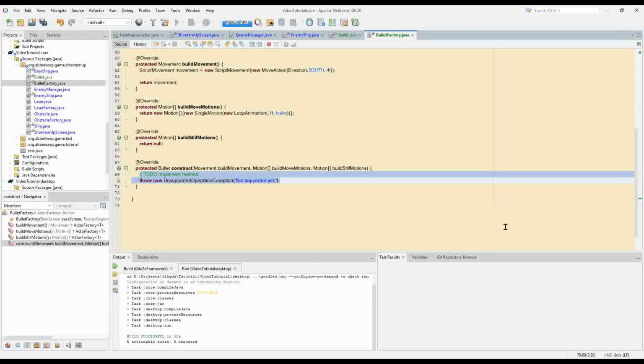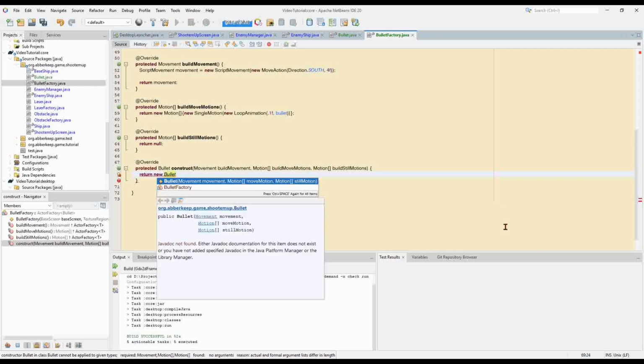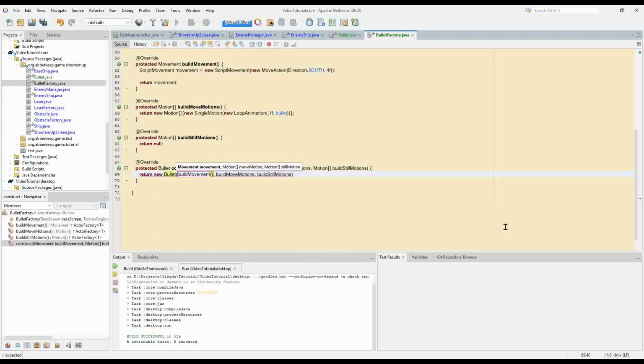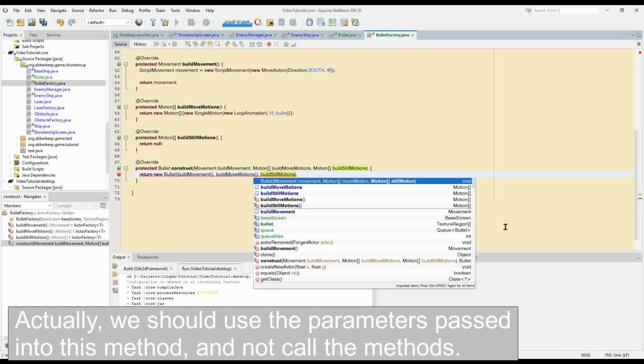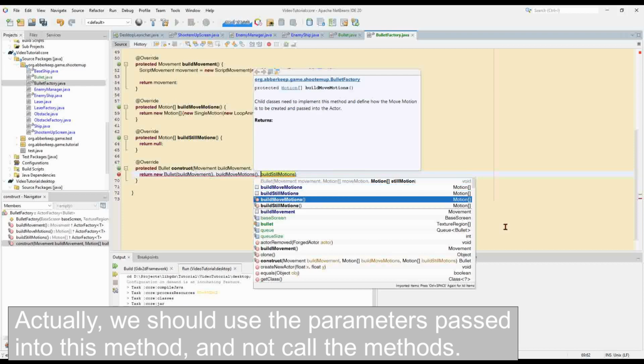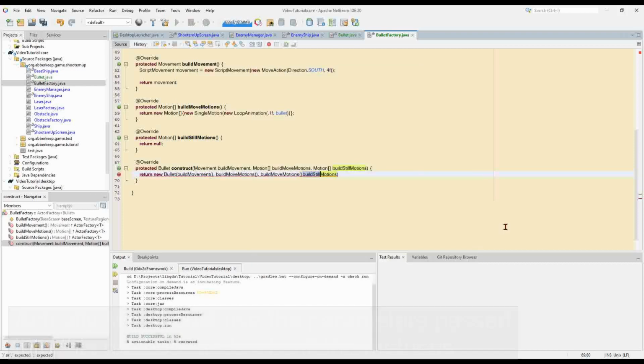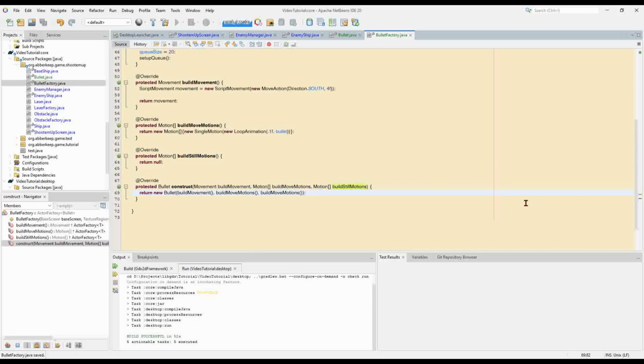Then our construct method, we will return our new bullet, and then we'll do our build movement, our build move motions, and our build still motions. And then for the build still motions, we'll just call build move motions. So that's our bullet factory.